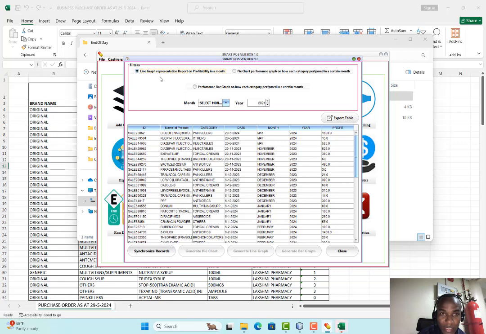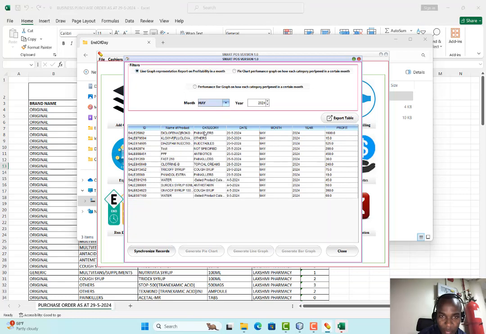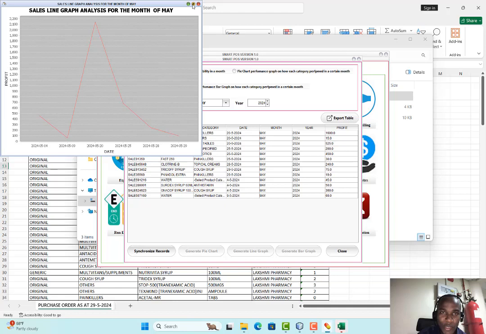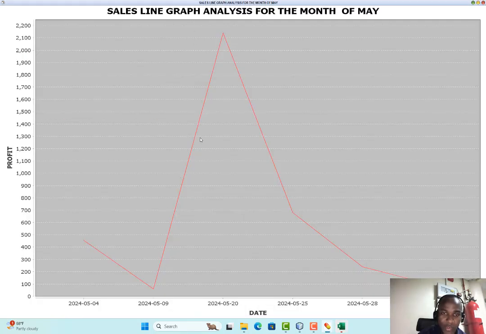First, you can generate a line graph representation of profitability in a month, how my business is doing in a certain month. For example, if I take the month of May, these were the sales. I do a synchronization of the records and I generate the graph. You can choose to save the chart or not. So if you say no, you can be able to see how your business has been doing in that month. So far in May, I had these sales.